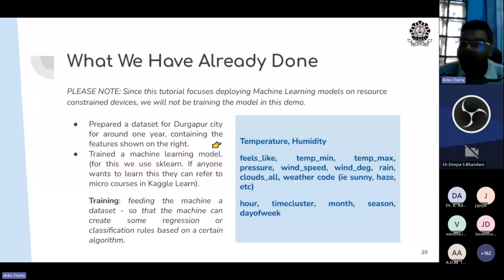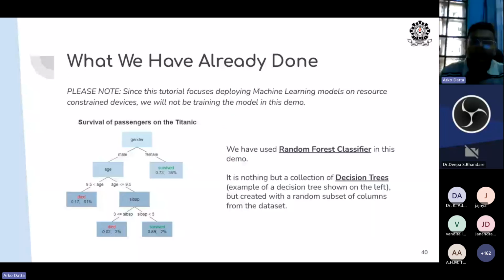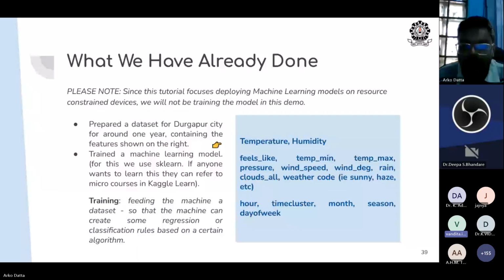So taking these features, we train a machine learning model. We tell it, here is your data, you create some classification rule based on a certain algorithm, and the algorithm we have used is a random forest classifier. So this data has been collected by the device, or is it already available data? It has been collected by the device which we had deployed in 4 places in Durgapur city itself.